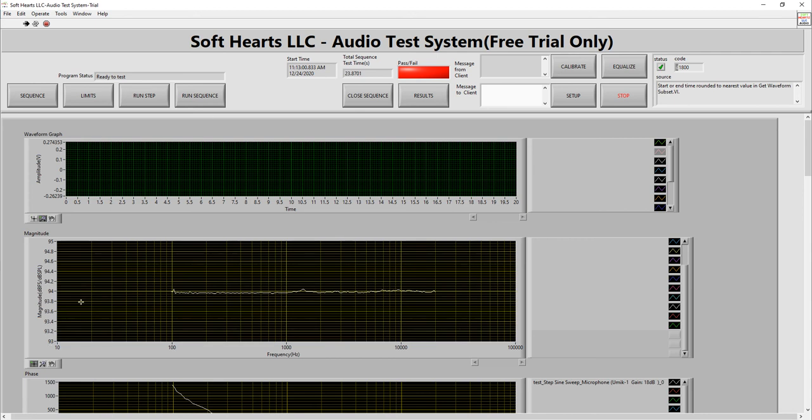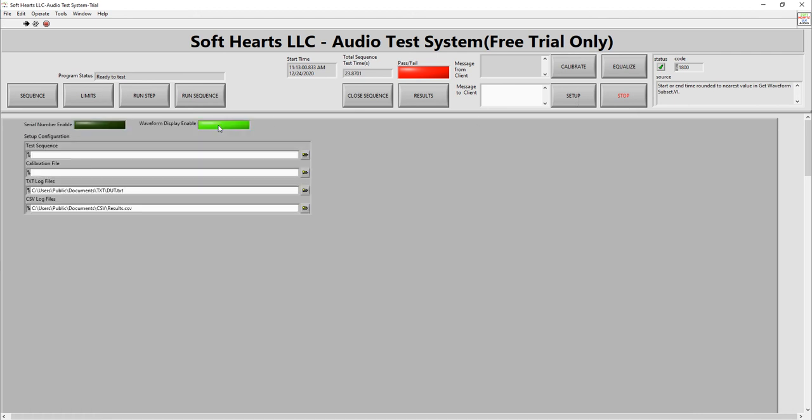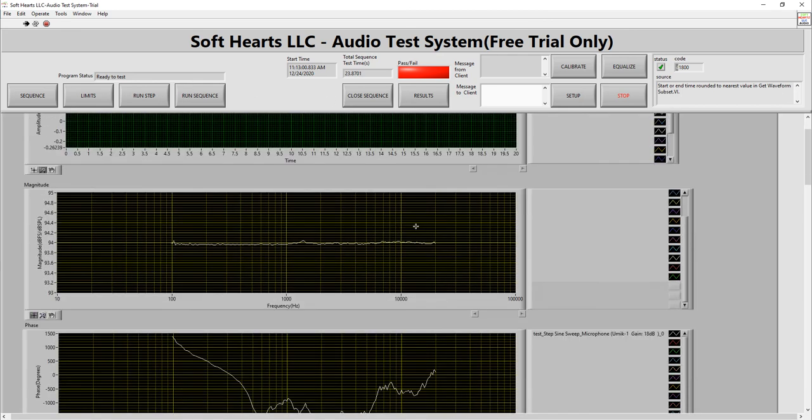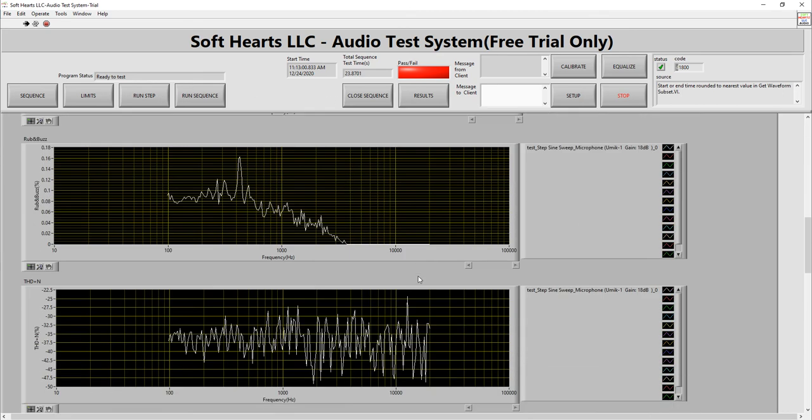The waveforms are not shown up here because we did not choose to enable the waveform. So you can choose that, come back to the results, and see the results. Let's run it one more time just to verify.